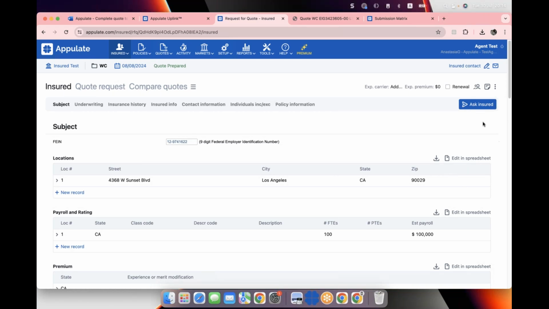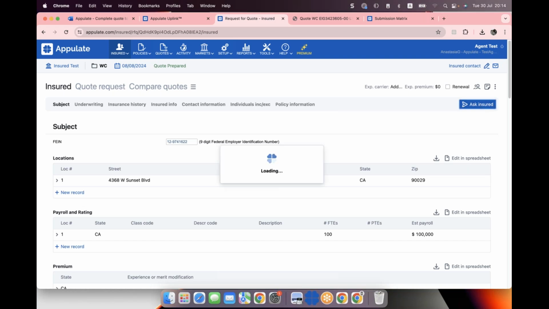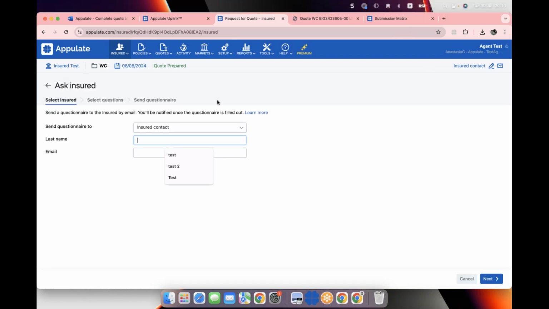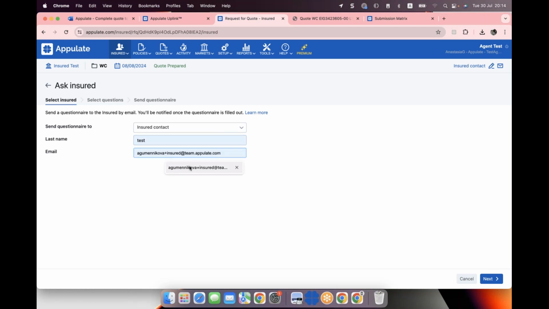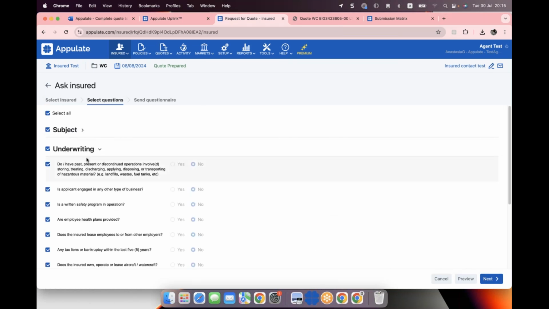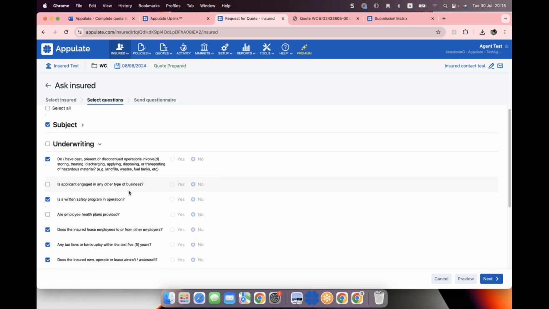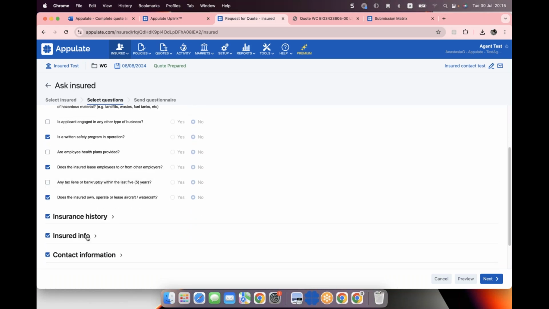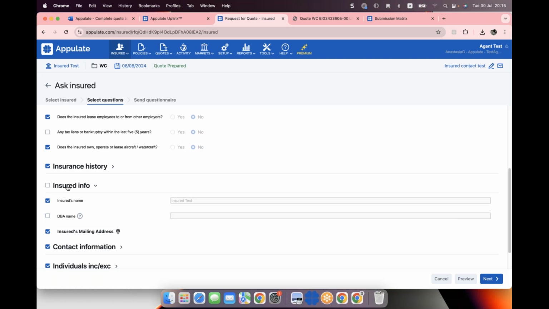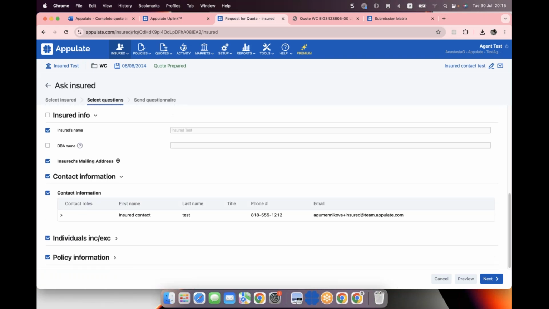And another great feature that we have here is to ask your client to complete these questions for you. So you can click this button, and then you will be redirected to the section with Ask Insured Details. You need to specify some information about your client. Once it is done, we just simply move on, we click next, and then we have questions that we want our insured to provide us with, so we can simply uncheck some areas that we don't need and move on. And I'm going to show you the way it will look from the insured side.